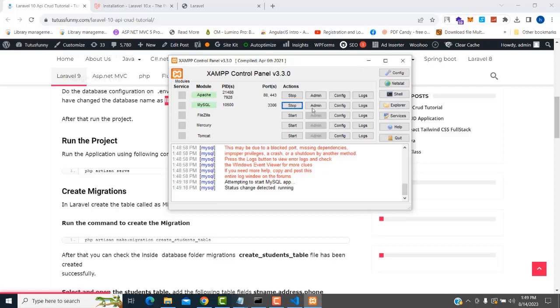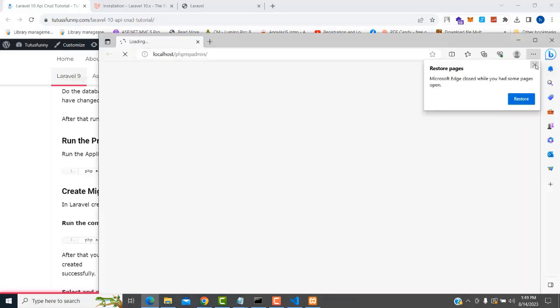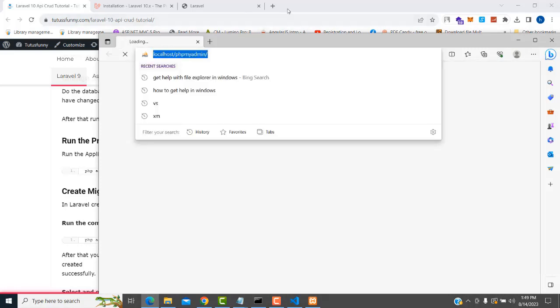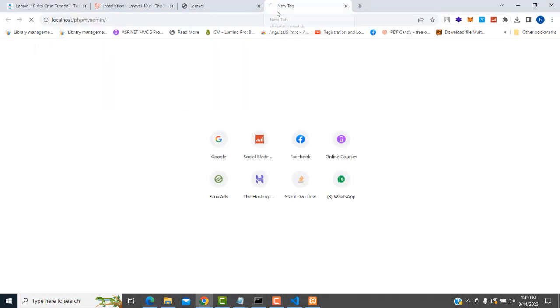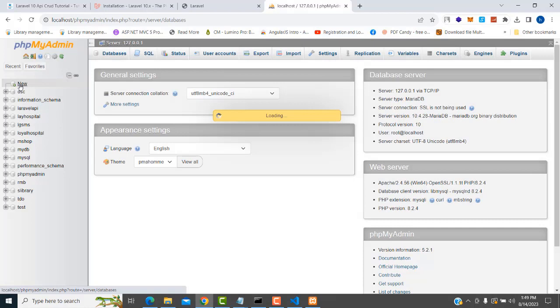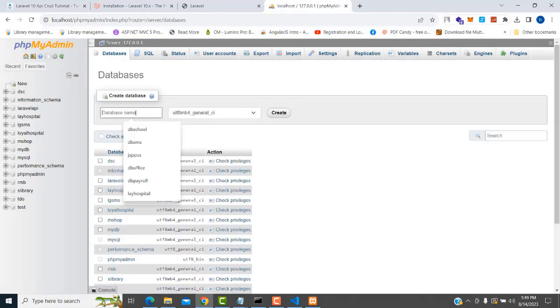Now you can click on this admin button here. It goes to your database window. I just copy this one and paste it over here. Now you will be able to access the MySQL dashboard. Here I'm going to create a database, click new, LBS, click create.